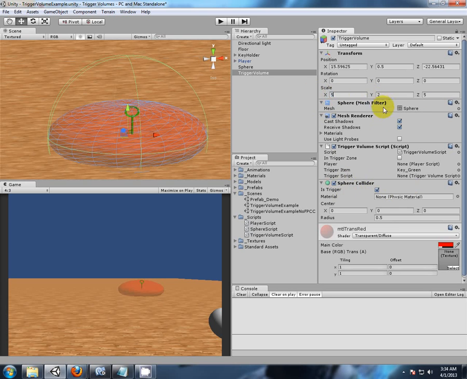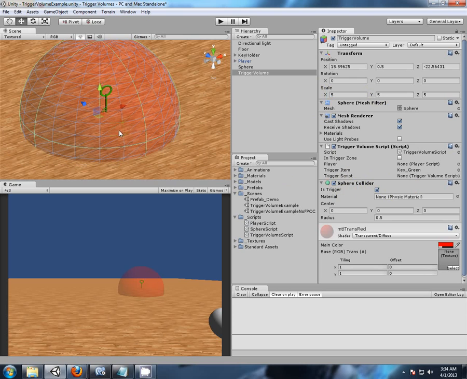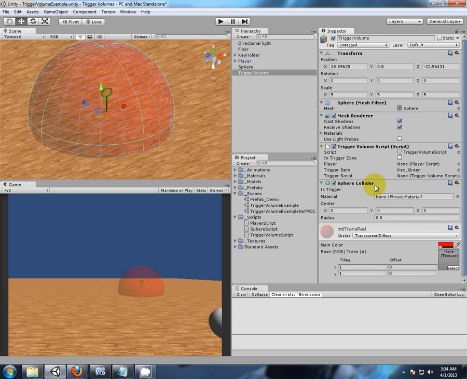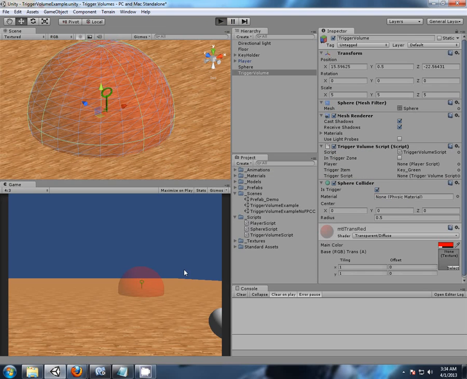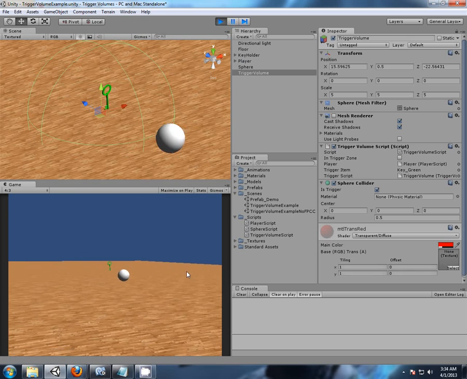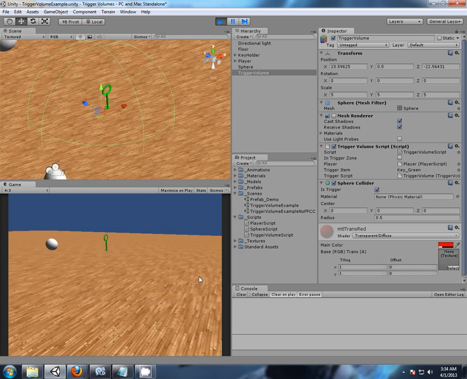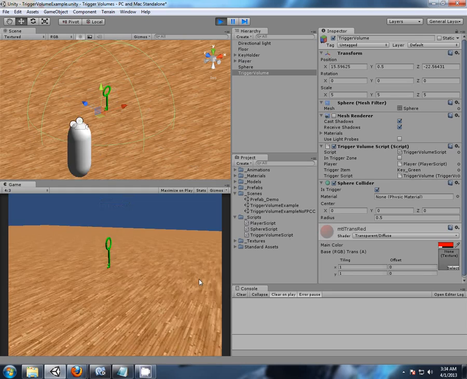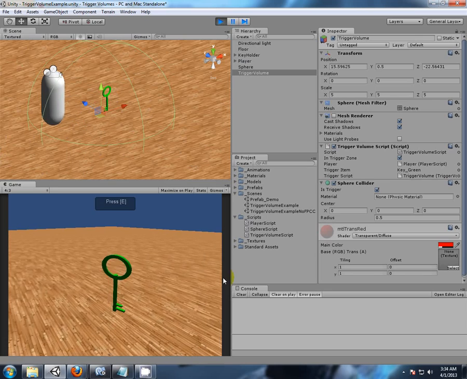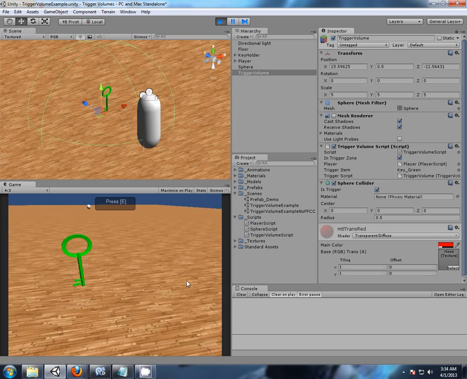Let's just bring that back into scale. Okay, so that's using a sphere collider. Now it is set to trigger, so we can test that. There's a ball rolling through. And now we have it. So you don't have to use a box collider. That's all I was getting at with this video.